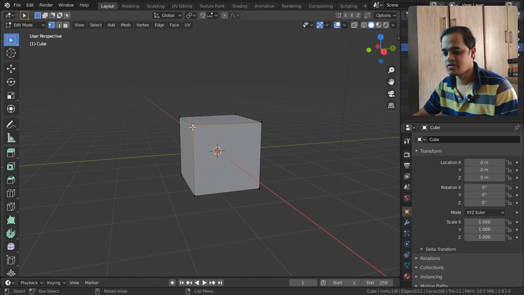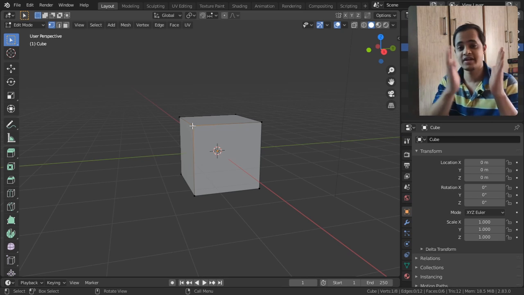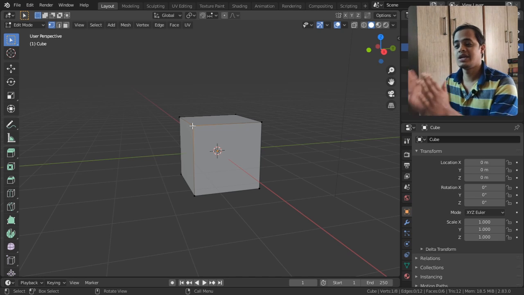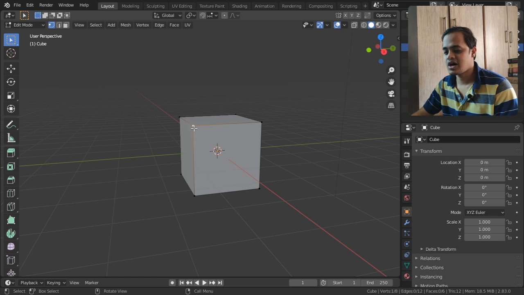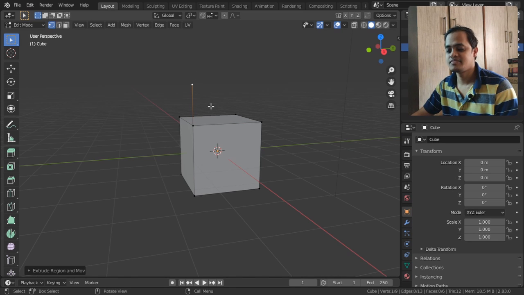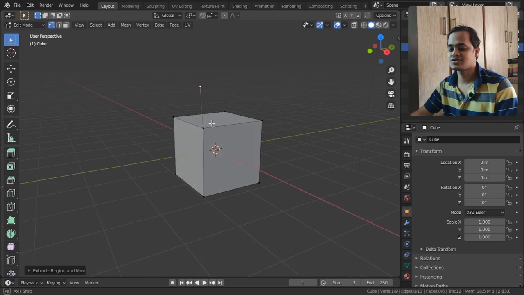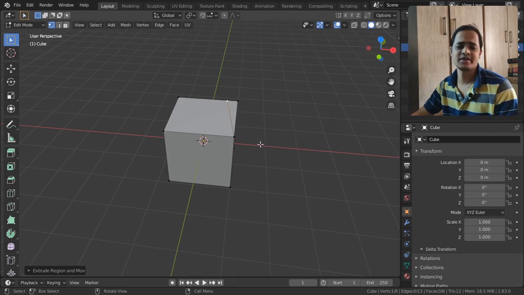So what I will do, I will select this vertex and press E for extrude. If you don't know E for extrude, I also made a video for that. Links must be given in the description as well. So I will tap E on the keyboard and I will extrude it up, but I don't know where it is actually extruding. It is extruding somewhere arbitrarily.